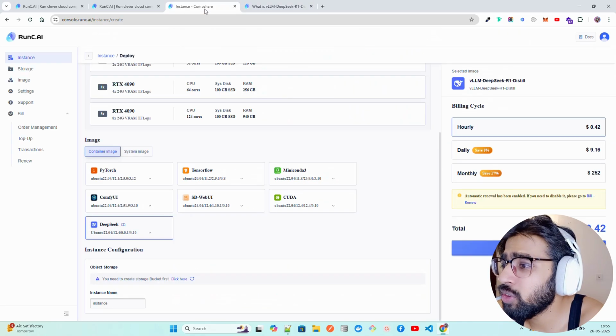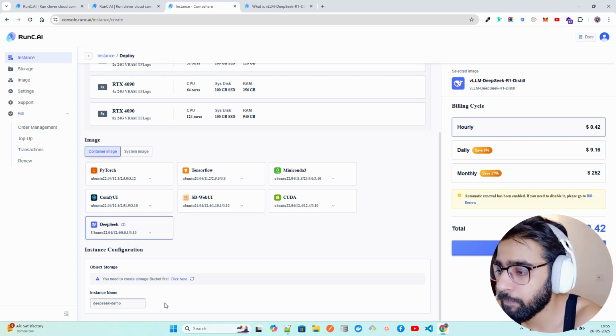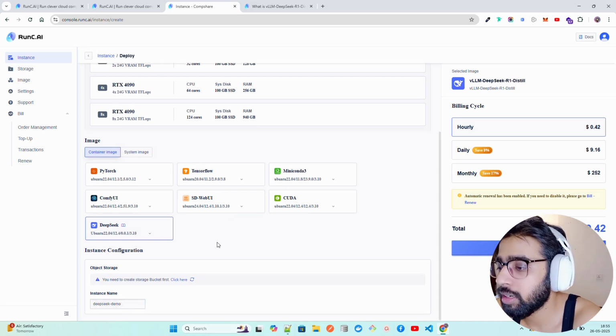The first thing that we're gonna do is, of course, we're gonna take this machine here. Let's select DeepSeek, and I think we can give a name. I'm gonna call it DeepSeek demo or something. Let's do it like that. You need to create, and you can create it here. You can see a storage. Of course, we need a storage to create it.